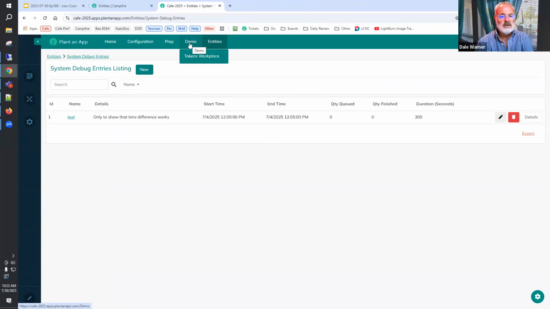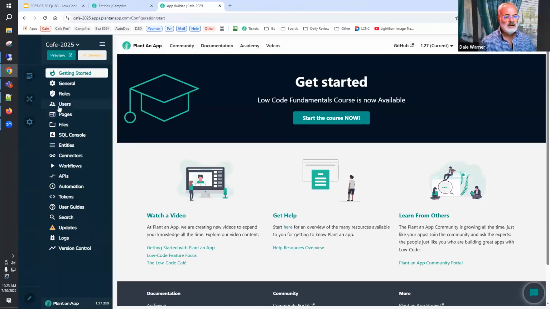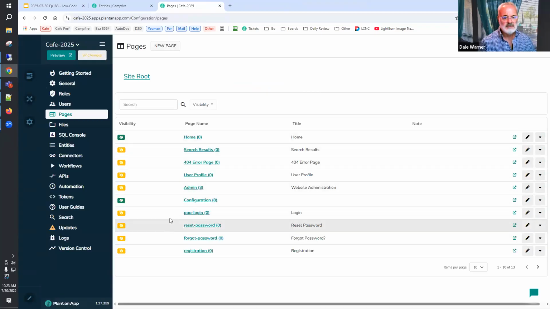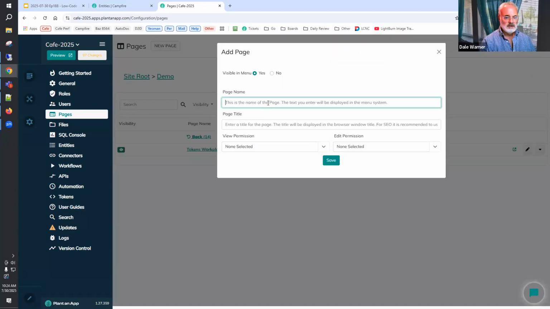So I am going to create a page to do all of our work today under the demo page. So we can go to configuration and add that. In our pages, we have the demo page. And I'm going to go into that and create a new page. And this is going to be called Low Code Performance.